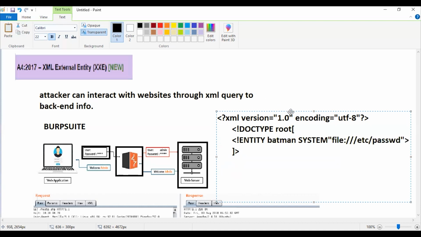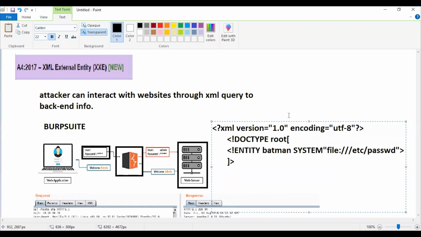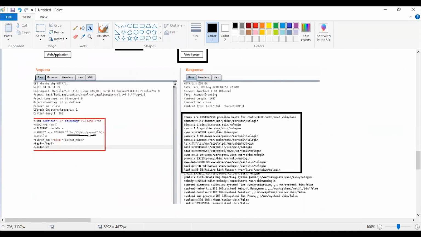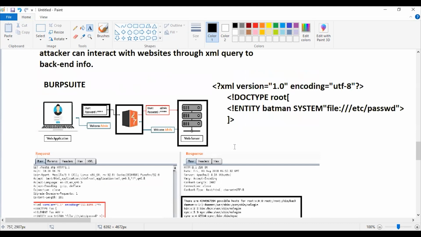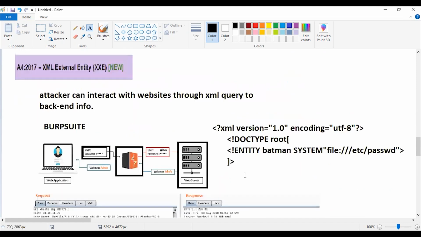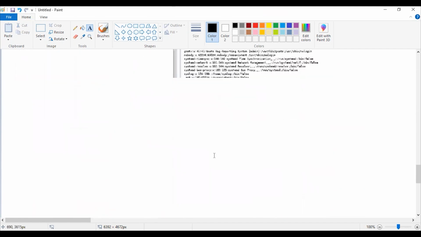This is our XML code. With the help of this code, I was able to gather information and access all the password directories on the particular system. So by interacting with the web application through XML, we can gather information.